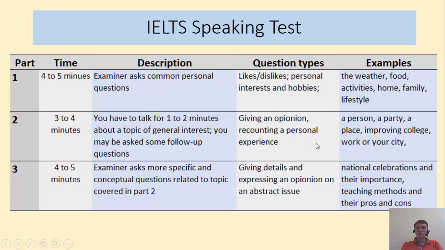You might be asked about a person you admire and what makes this person a great person, a party that you went to, and why you like that party and details about the party, a place you like, something that can improve your college, your work, or your city, and why. So again, here you are asked to present an opinion and possibly recount a personal experience, and you have to talk for 1 to 2 minutes, as many students find this to be the most difficult part because they have to keep speaking for 1 or 2 minutes and give interesting details and make an interesting point.